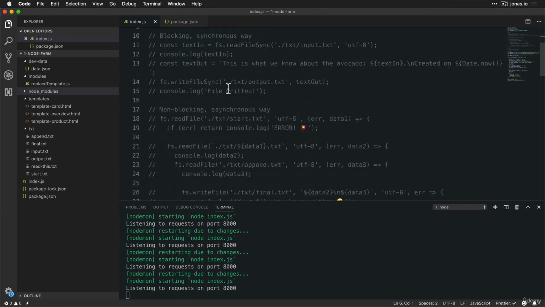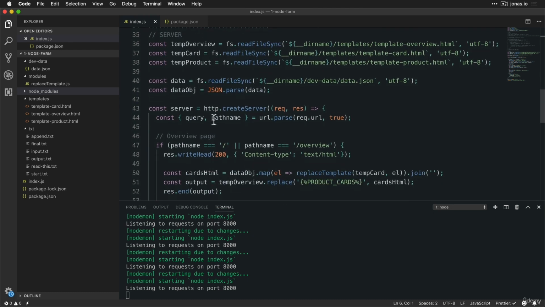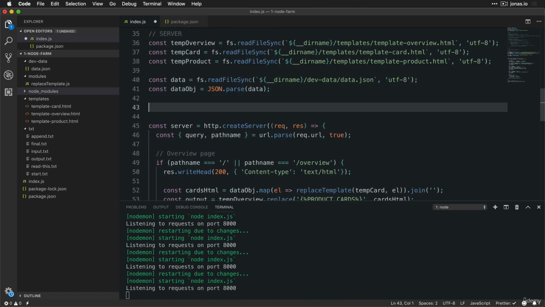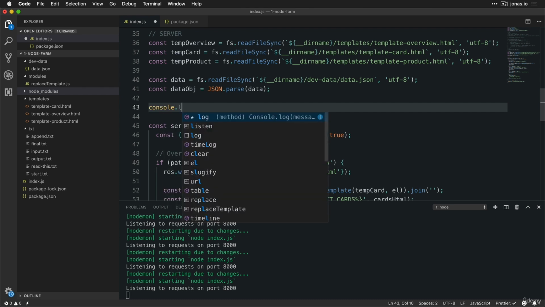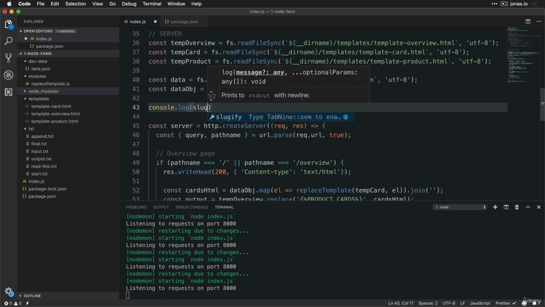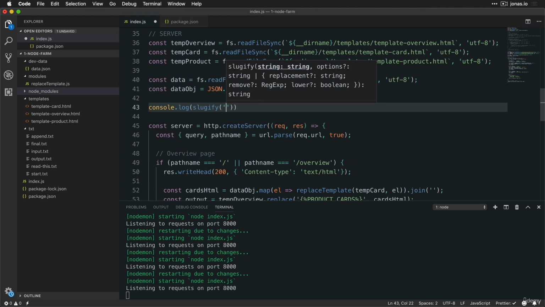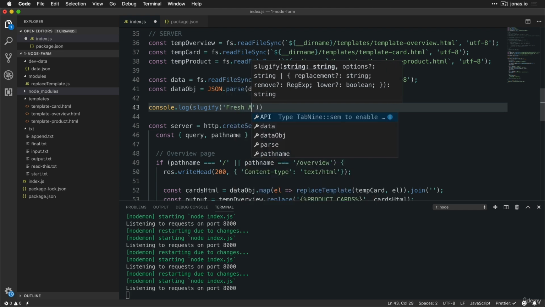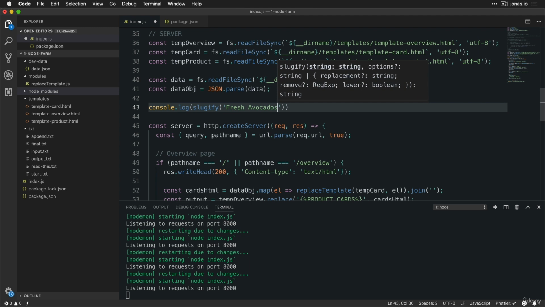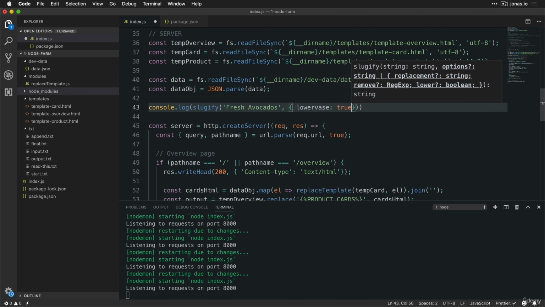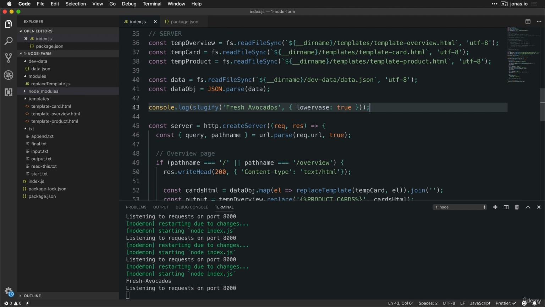So we have slugify here, and now just to test it, let's do it here before we create the server. console.log slugify, string, fresh avocados, and then I'm going to specify the option that I just showed you, which is lowercase, and set it to true. Give it a save. And remember that now no longer do we have to close the app and restart again. Nodemon does that automatically for us now.